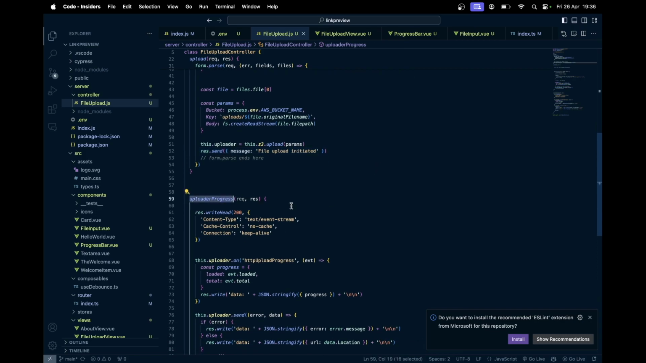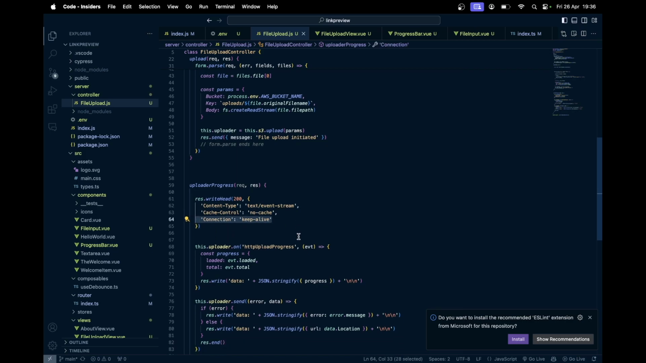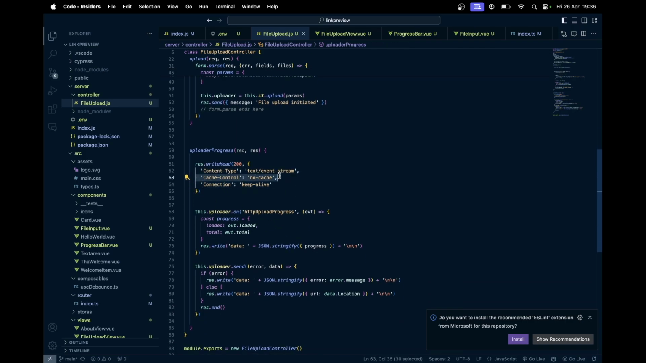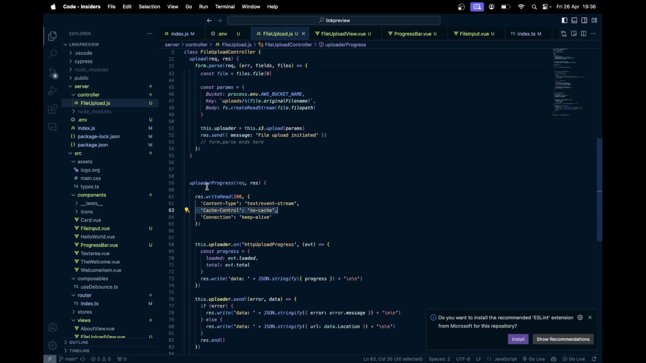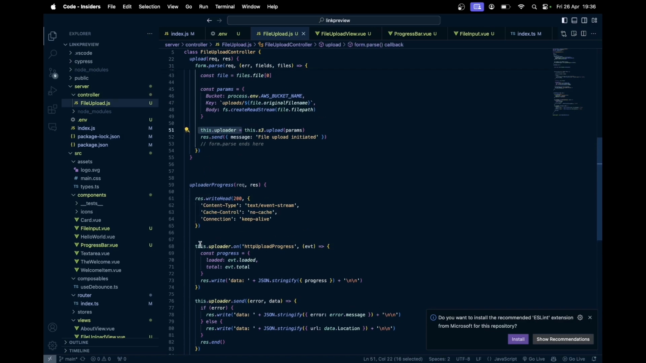Now here I have the uploader progress, which is the function responsible to send the server sent event. So I first need to change the response headers. I'm going to keep the content type as text/event-stream because it's going to be a stream. I'm going to keep the connection alive so that it doesn't cut off. Not going to cache anything. And now using this uploader over here, we know this uploader knows that, okay, this is the file that is currently being uploaded.